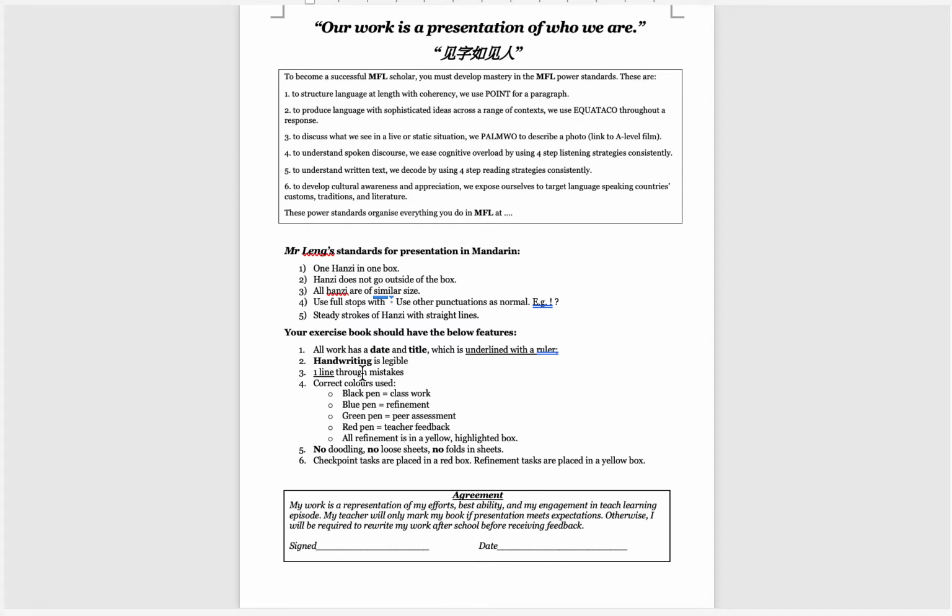Number 3. This one is important. I suggest teachers mark mistakes with one line through rather than curly fur balls circling, or giving me a big filled-up black square, etc. Save them time to say one line across. The color of pens, etc., you decide whether you want to go for this sophistication or go simple. And number 5, no doodling, no loose sheets, no folds in sheets.